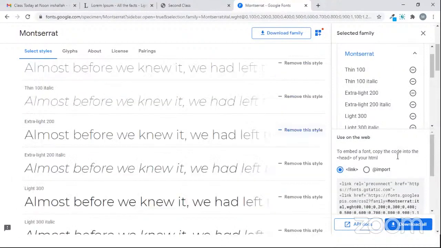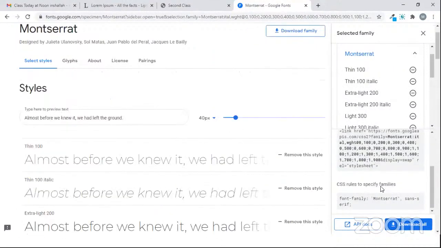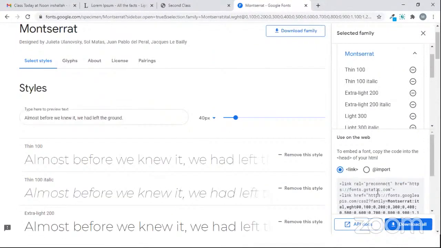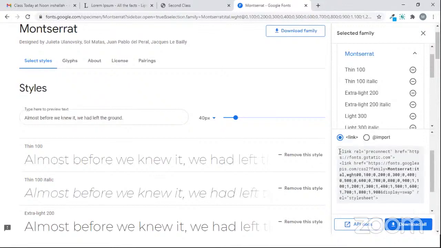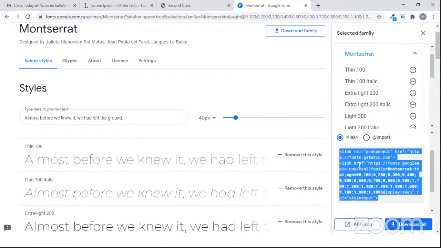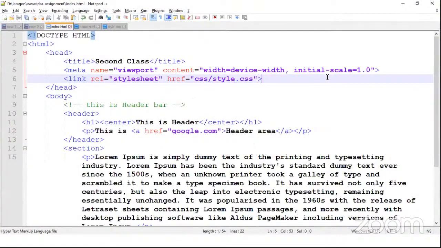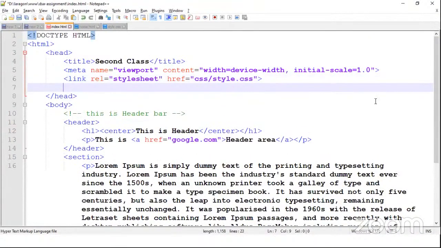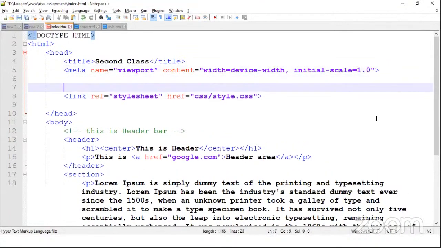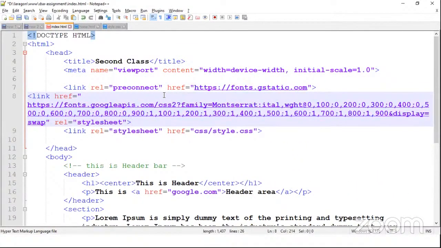Okay, so I'm just going to copy this style over here. We must copy both the links. We have two options: download our font, or use the external link. This time we are using the external link. So just copy the link over here, over here.